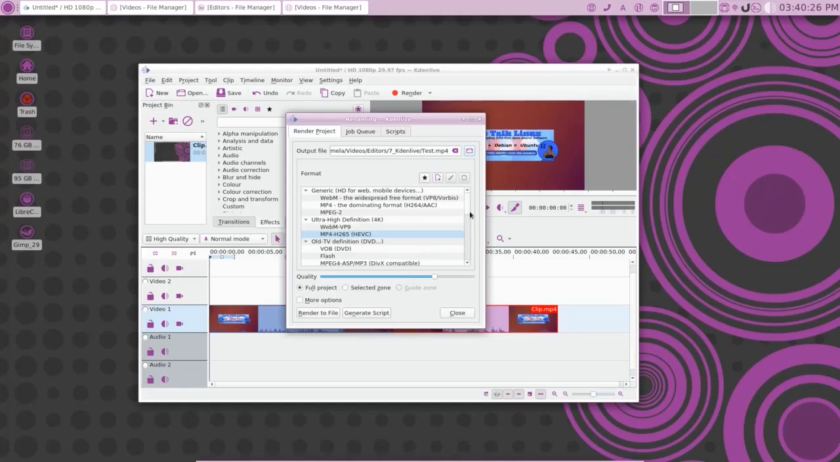And I was looking, I have the wrong MP4 here. Here is the correct one here. MP4 dominating format with the AAC audio. That's the one I want. Okay, so we are in there, and let's go ahead and render to file.